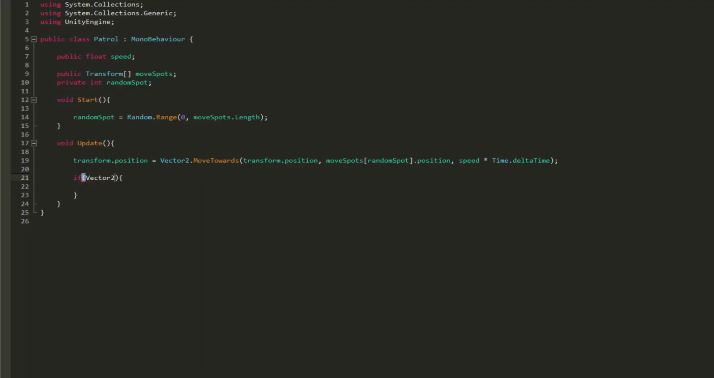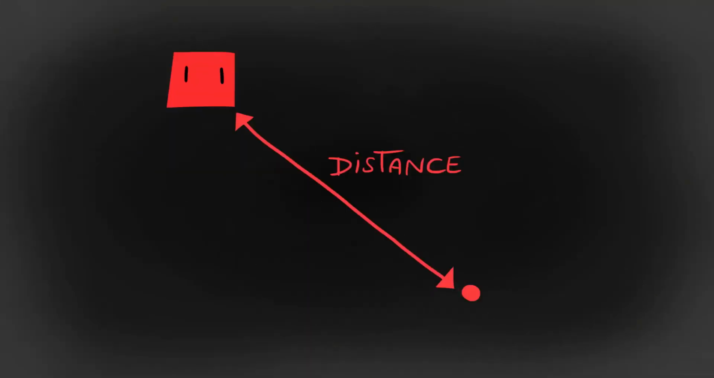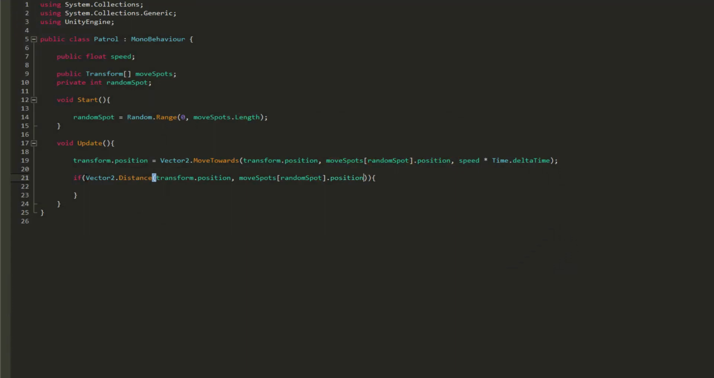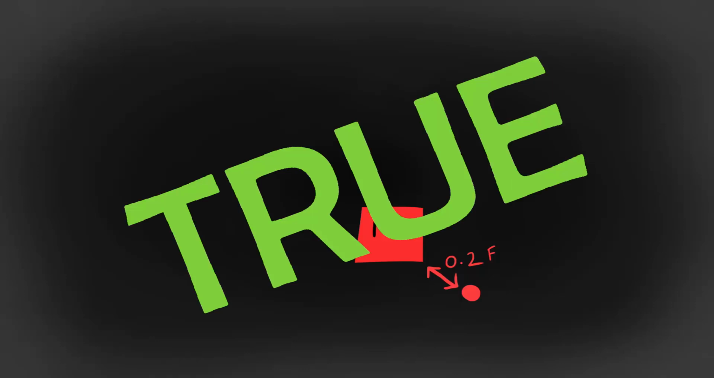Instead, let's type in Vector2.Distance and check the distance between our red square and its destination. If the distance separating the two is, say, smaller than 0.2f, then we'll consider the character has reached his goal and the if statement will return true.